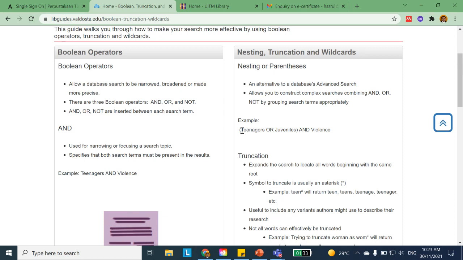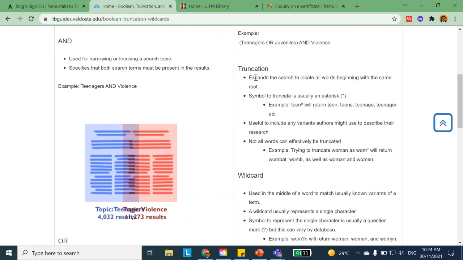What we want to find is teenagers and violence, as well as juvenile and violence. If you have another one, you can put it here, or adolescent and violence. So you do not need to do a separate search for each, teenagers and violence first, and then juvenile and violence next. No, that would take some time. It is best to combine like this so that in one search you get other options as well.